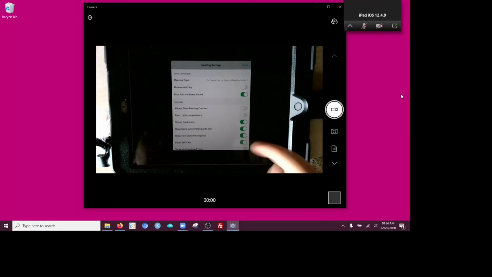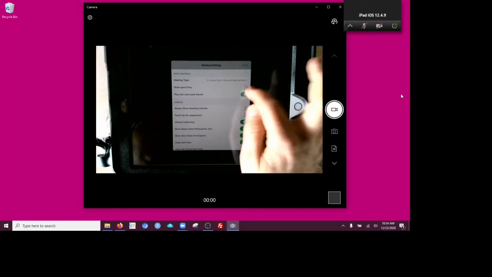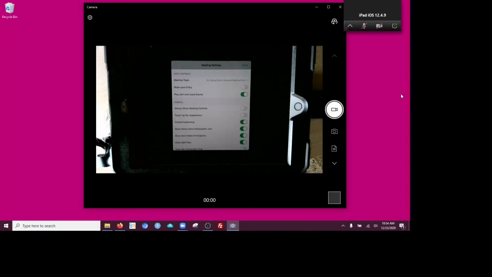Okay, so the most important one here is the mute upon entry and play leave or join sound. This is your doorbell that allows you to hear people coming in and out of the room. And it's often the case at the beginning of the meeting, you want that on so that you can hear that the room is filling up and that you're aware of that. And then once the meeting's underway, it's really annoying.